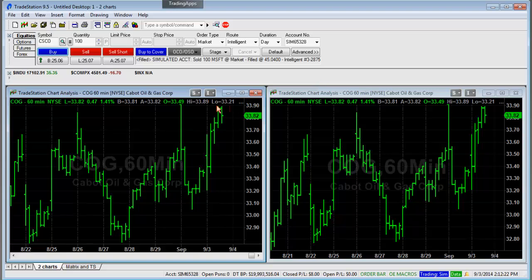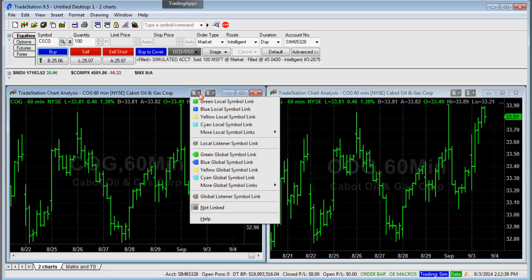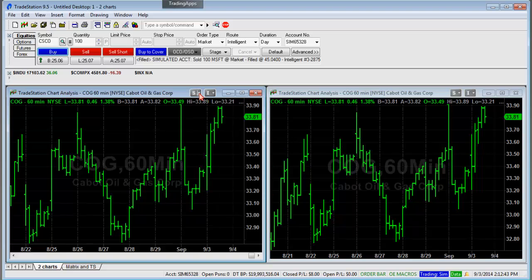Every window in TradeStation on the title bar has a button for S, symbol, and a button for I, interval. And you'll see that in every window in TradeStation. There's two parts to that button. There's the S, and there's a little drop-down. If I click the drop-down, I get multiple options. If I don't click the drop-down, if I click on the S, it's turning on linking. Notice how it turns the button green.